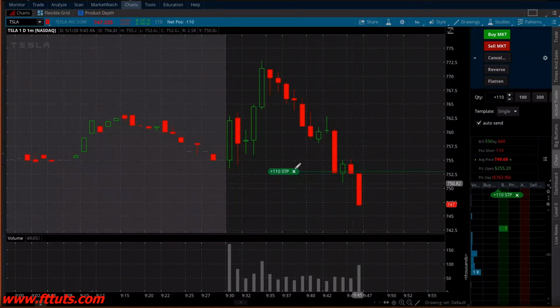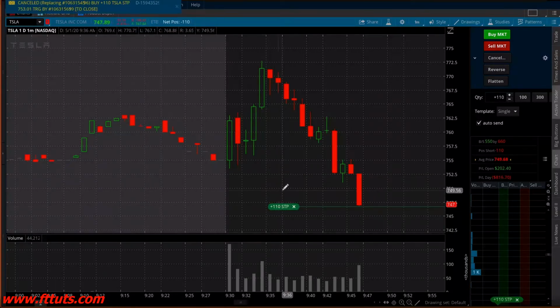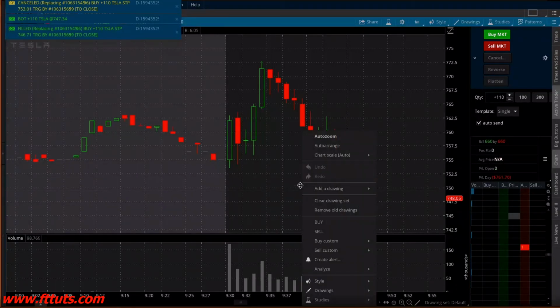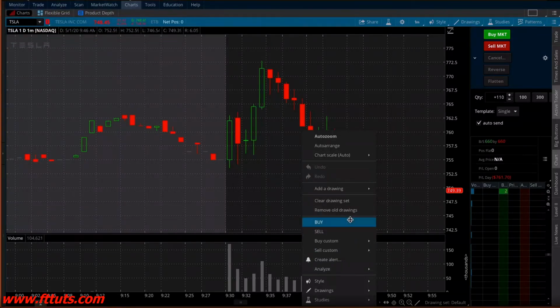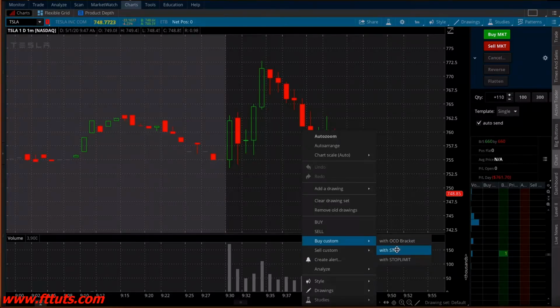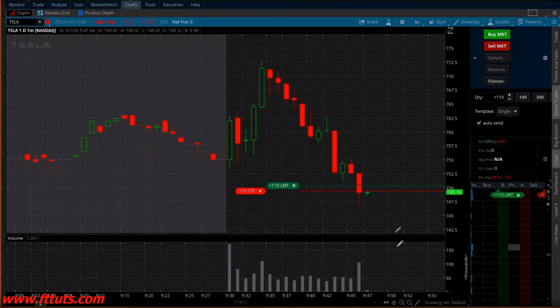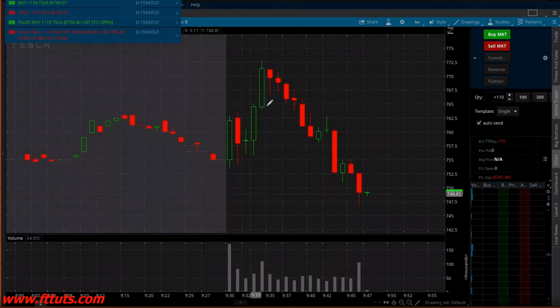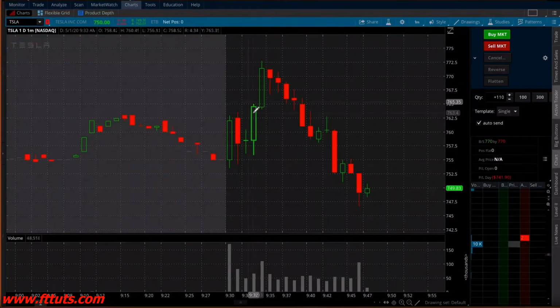But that's just the difference between, let's just stop this out or close it. So that's the difference between sell custom with stop and buy with stop loss. Okay, so if you want to buy with stop loss, that would be under buy custom with stop. Okay, so that would be here, and that actually just went. You get the gist because it's the same thing as the OCO bracket, right?